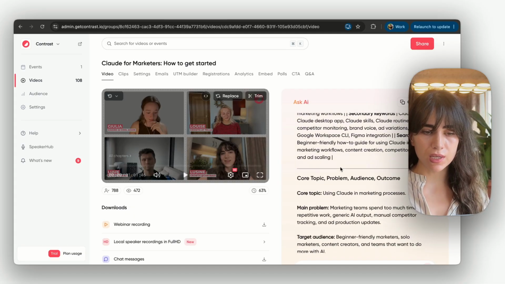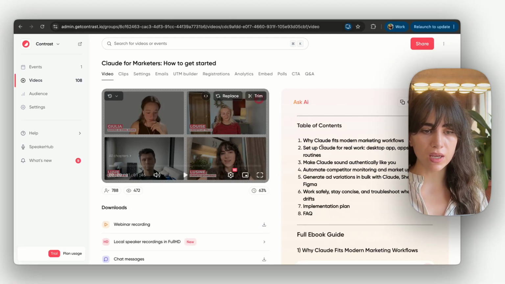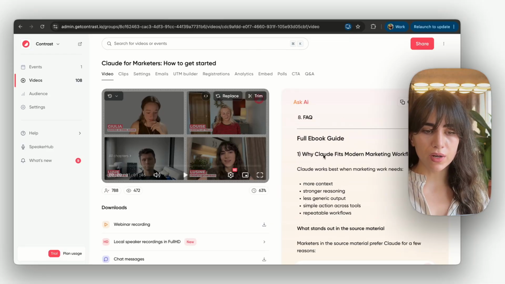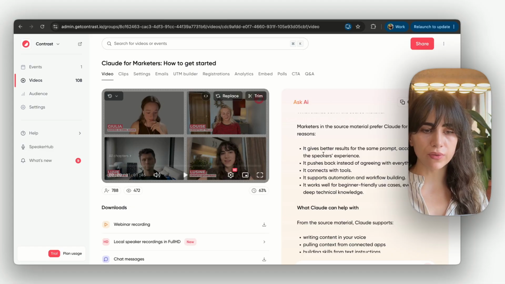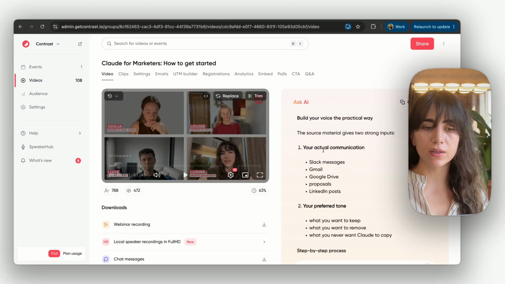It includes sections like what problem this is solving, the target audience, table of contents, and the actual guide starts from here. It is very detailed and it follows the structure of our webinar. We can use this to publish on our blog, or we can create a downloadable asset from this guide.